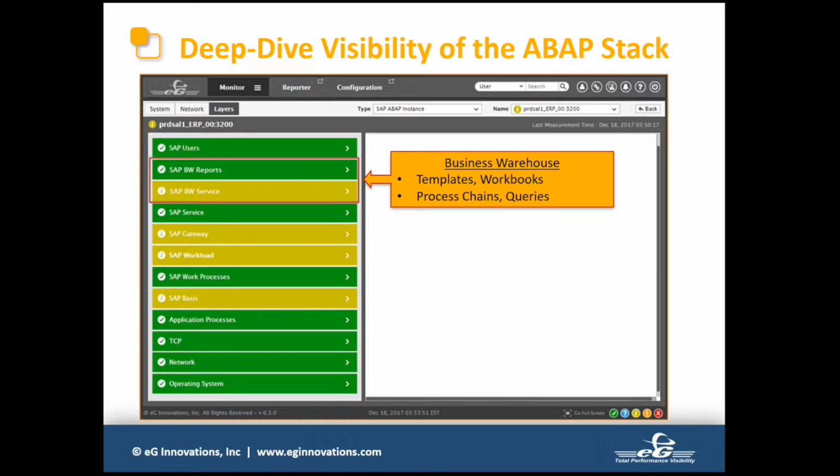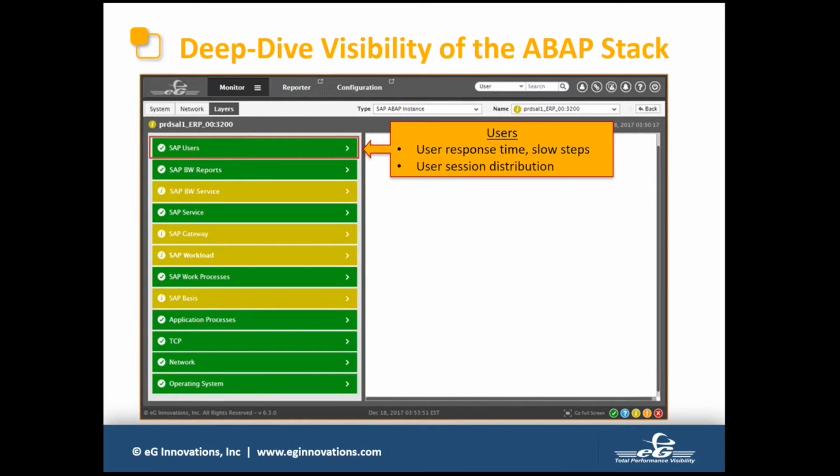And then we also go and give you information regarding the business warehousing. And then we also go and give you information regarding the users. How is the user response time? What are the slow steps? How is the user session distribution?